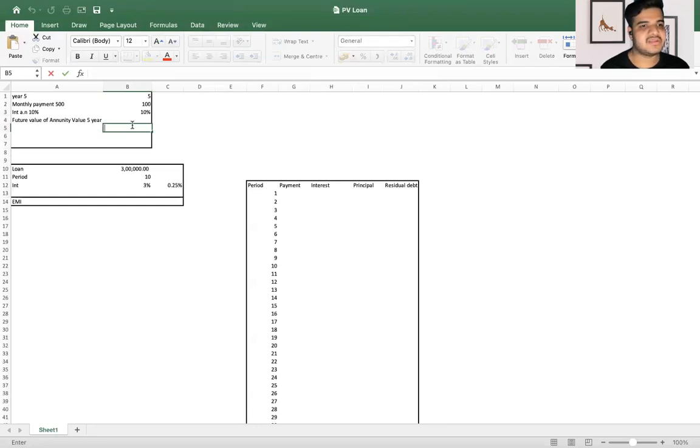There is one function, equal FV. We have to take the rate, 10% divided by 12, comma. Then click on the period, into 12, comma, then the loan amount, like the monthly payment amount, and close the bracket.